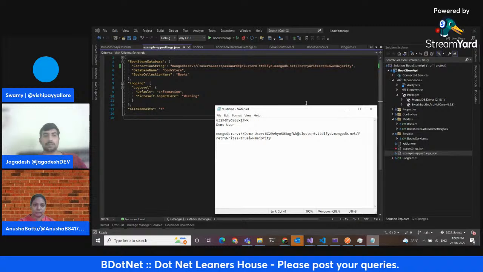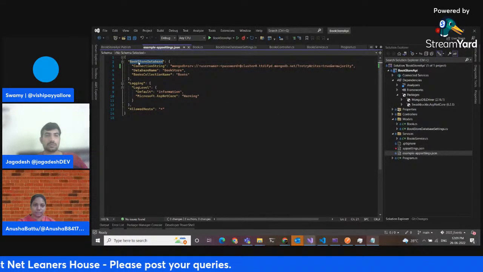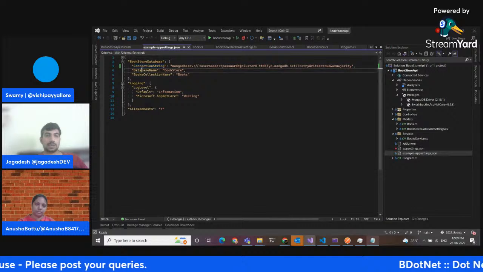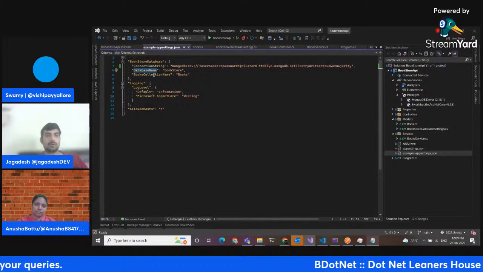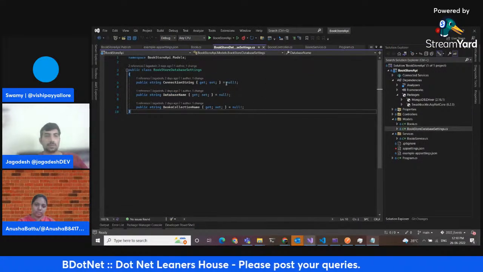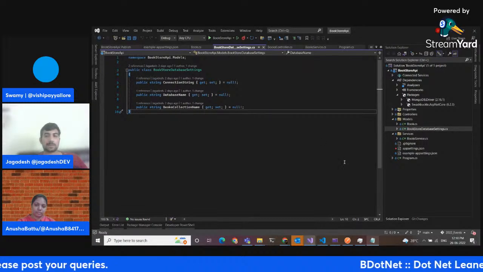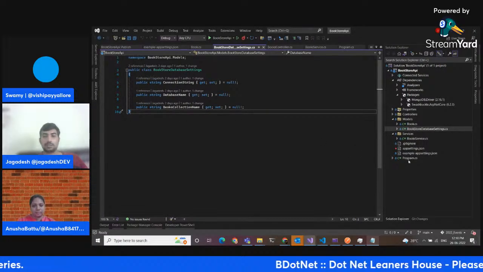Here I didn't pass it. So I created this BookStoreDatabase section which has a connection string, the database name which I want to access, and the collection name, the books collection name. I also created a BookStoreDatabaseSettings POCO class for this, with the connection string, database name and books collection name.